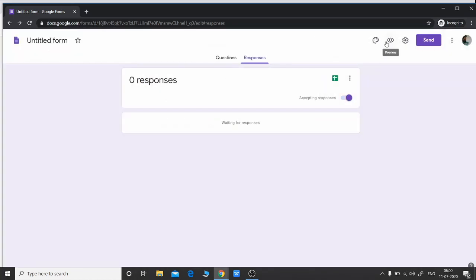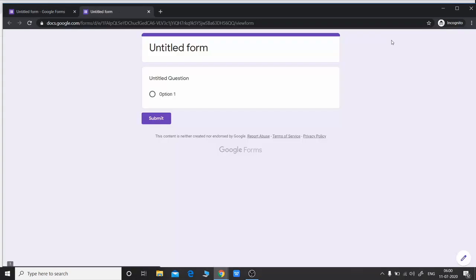Now the next option, which is an eye symbol, is for preview. It will show you how your form is going to look to your user, the look and feel, the kind of questions and everything. The submit option will be shown. So it is a kind of preview of your form.